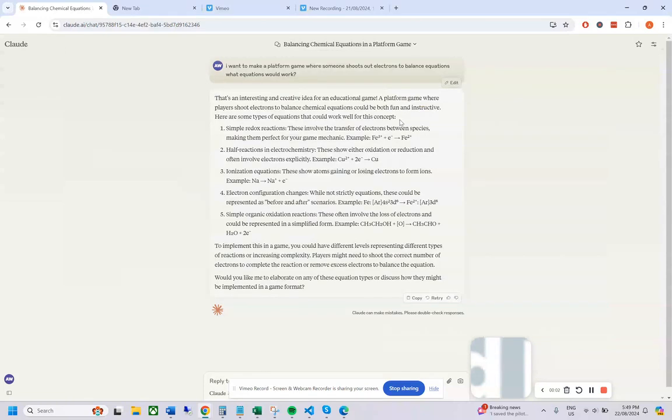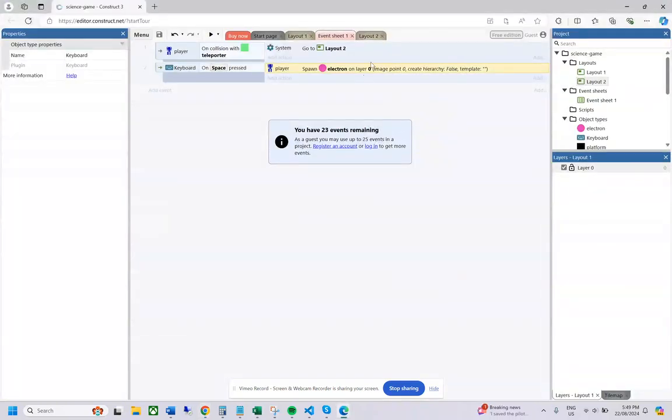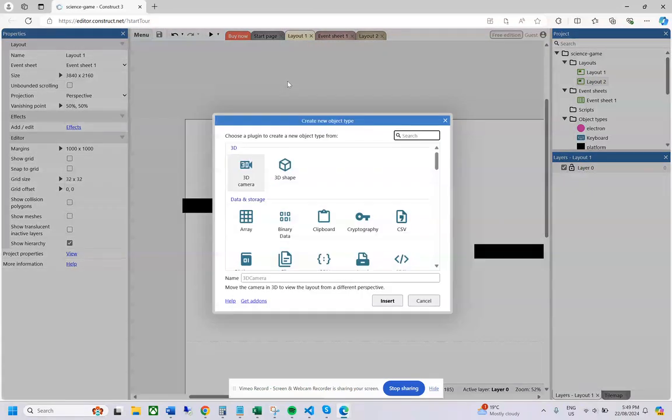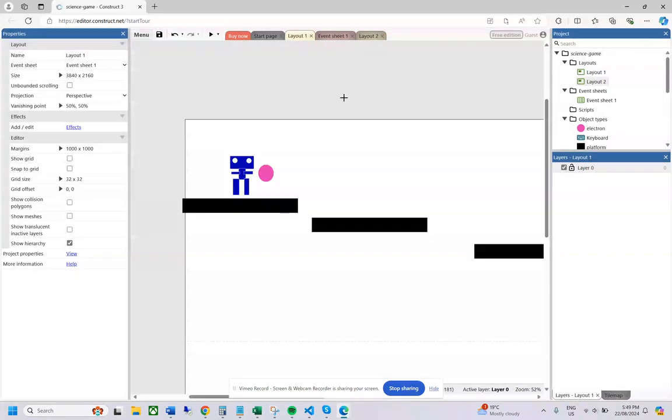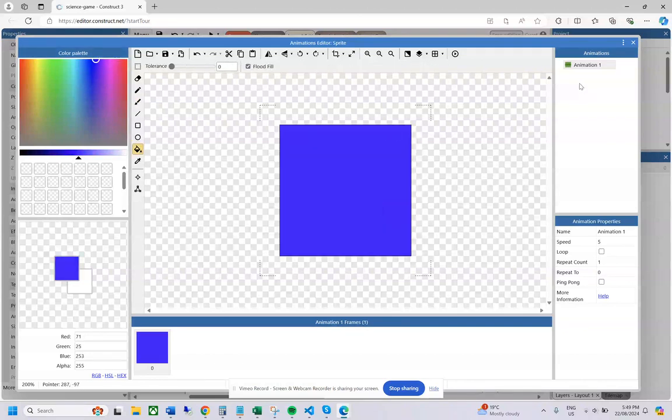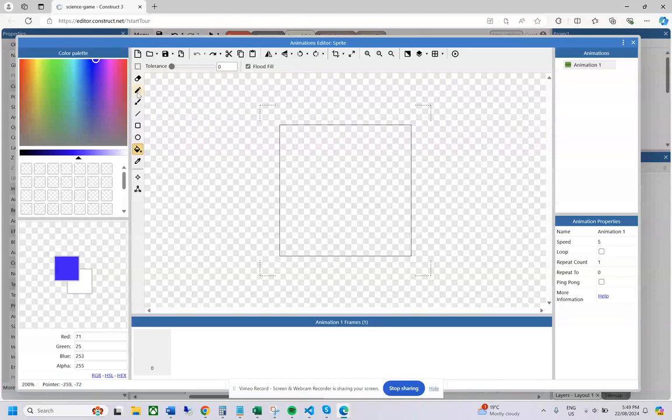Alright, so we now have the very basics of the game that we are going to be using. We now need to create an enemy. Now, again, my chemistry, I haven't really done any chemistry in quite some time, but let's give it a go. So let's just create a simple graphic to begin with. I'll teach you how to do animations.